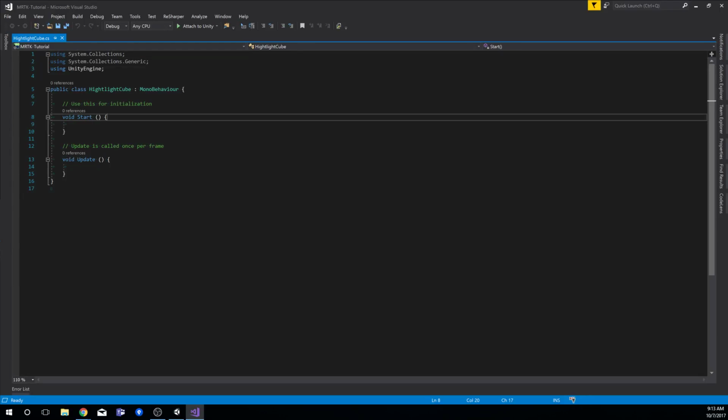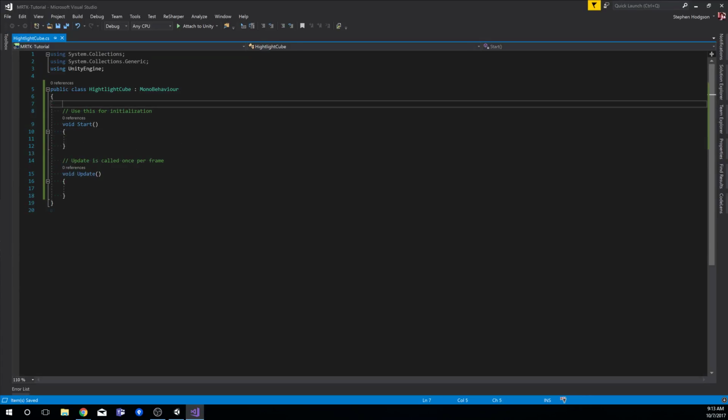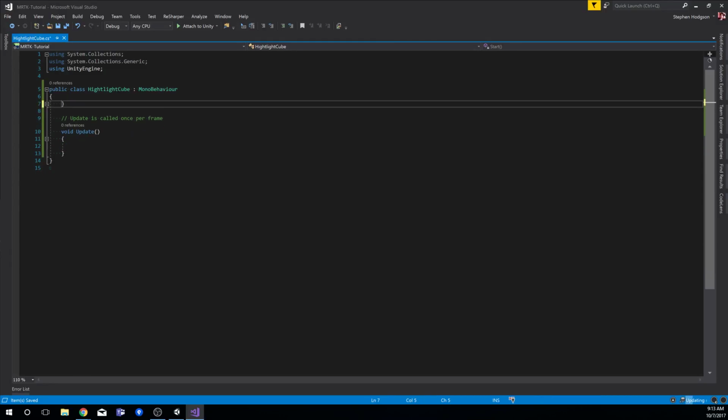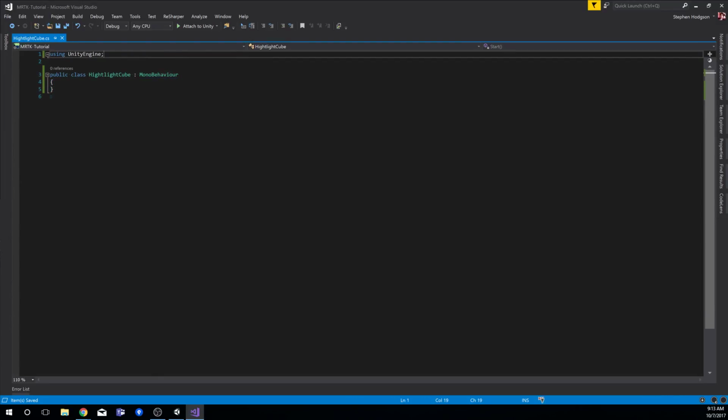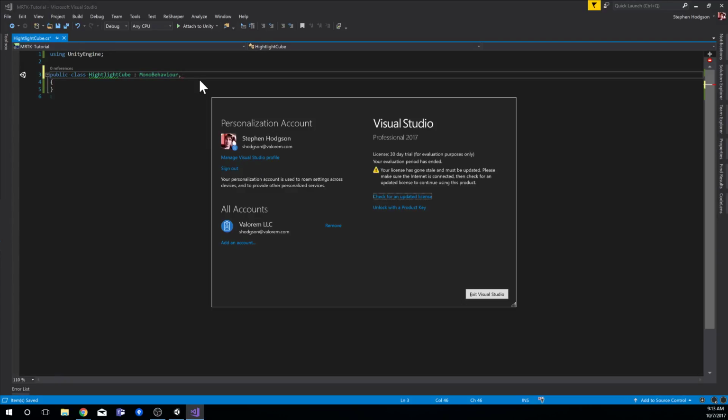Just one moment while Visual Studio catches up for us. I'm going to get rid of all of this initialization code from Unity. Alright, so when working with the input system in the toolkit, it's important to know about the interfaces.